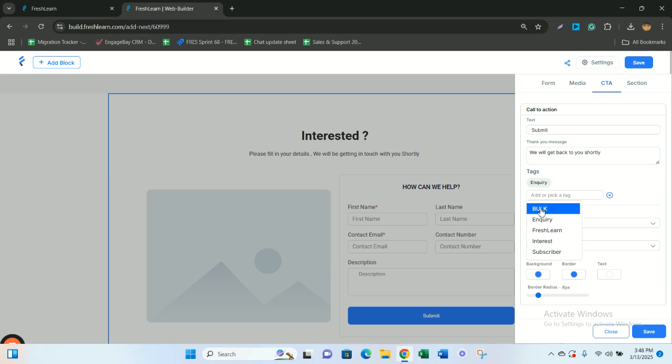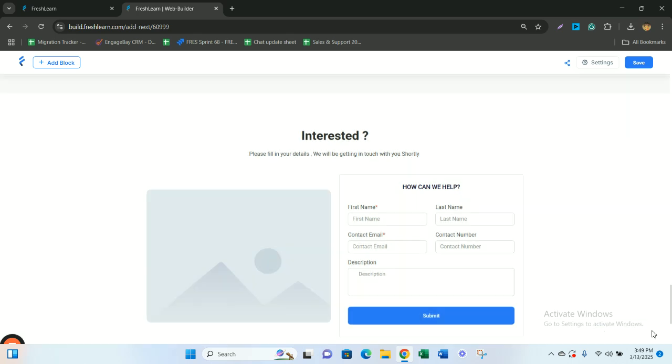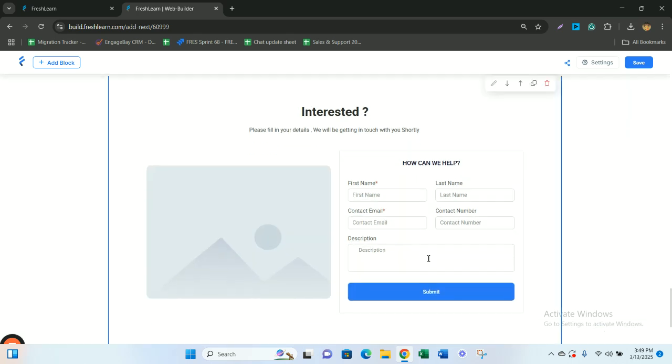You can pick the tag here. I am selecting interest. Click on the add symbol and save. This means now whomsoever is filling the form will be having the tags enquiry and interest.